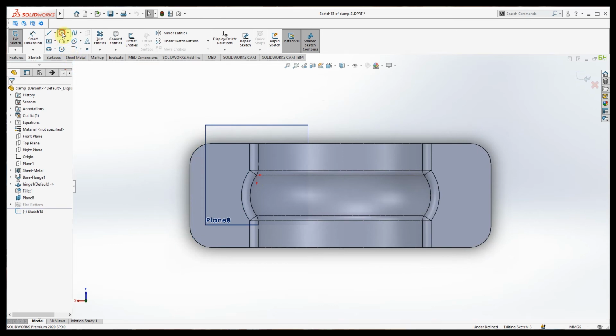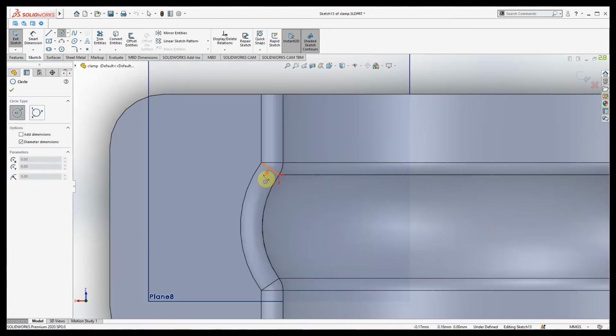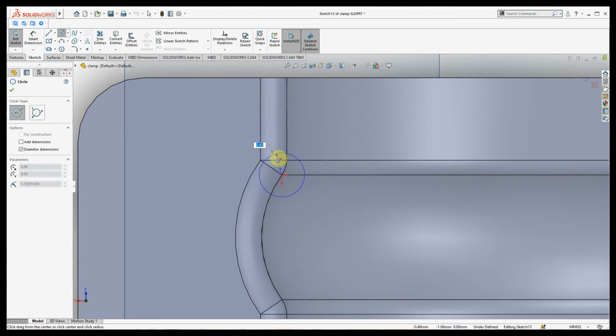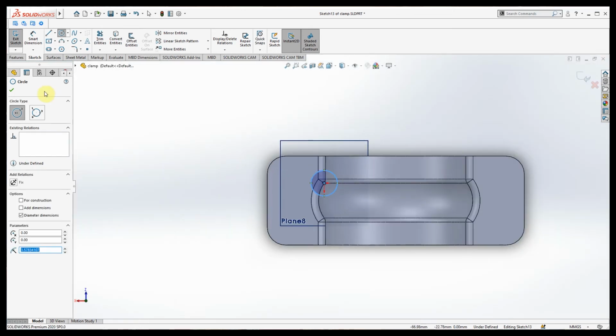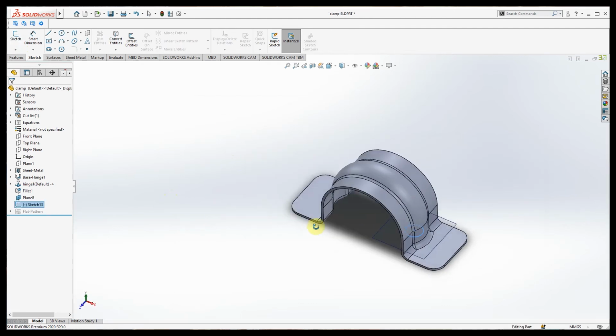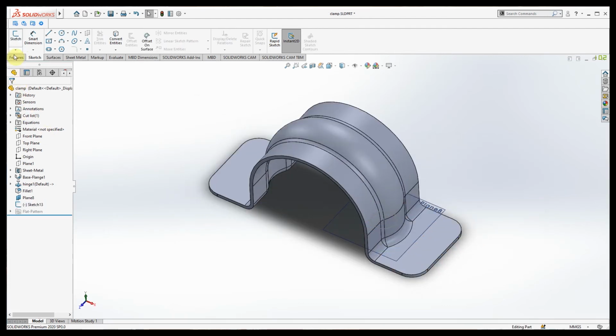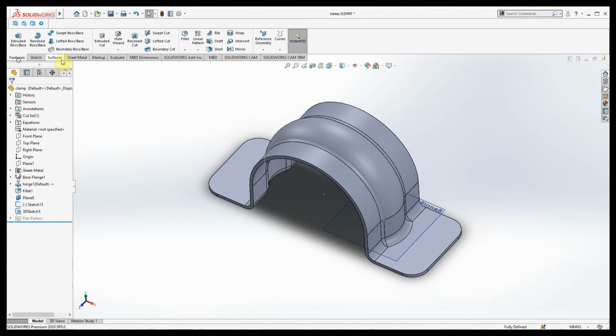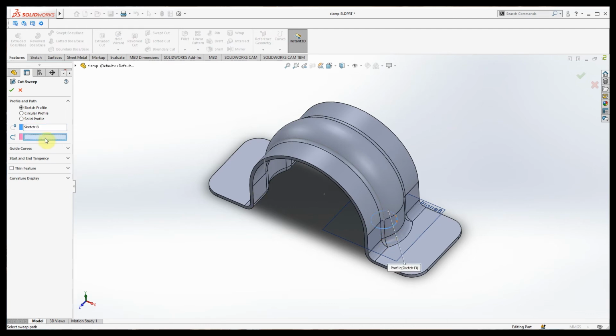Now go to circle. I will create one profile. You can create your own profile. I will create one circle. Now exit the sketch. Now we need our path, right? Directly go to 3D sketch, select the edge and convert entities. Just exit the 3D sketch and go to sweep boss or swept cut. Select the profile and select the path.